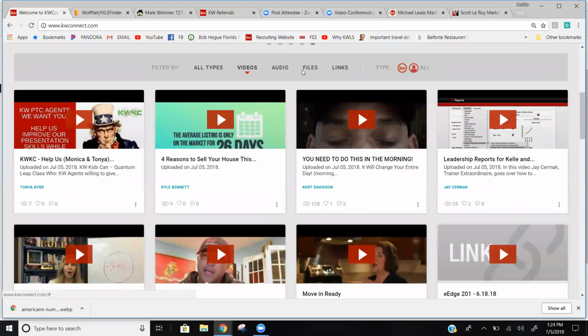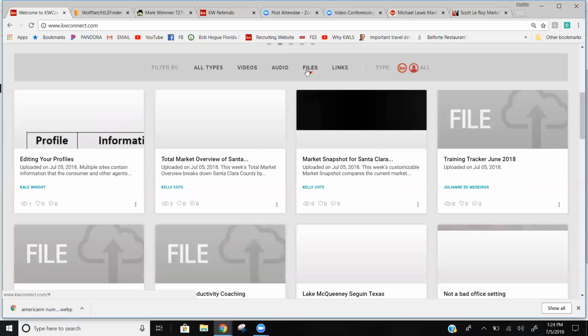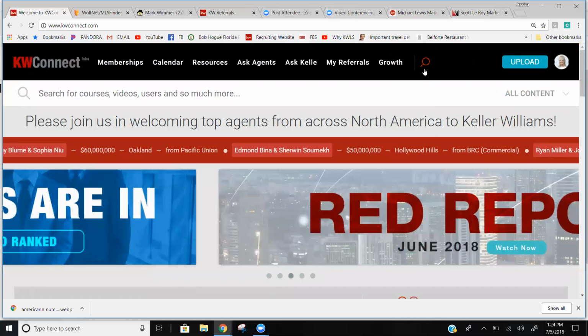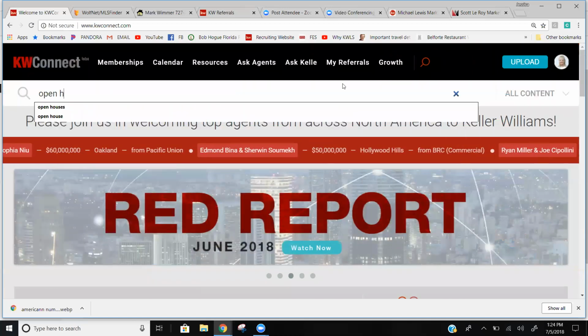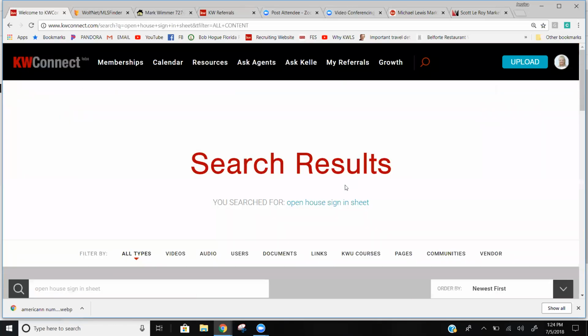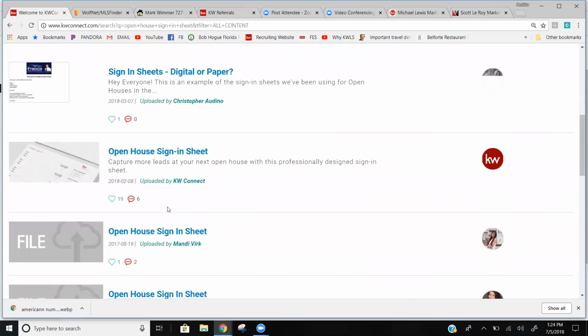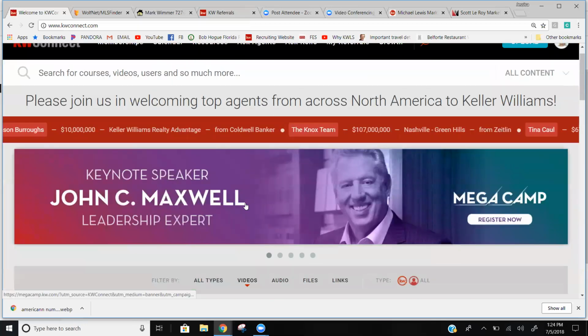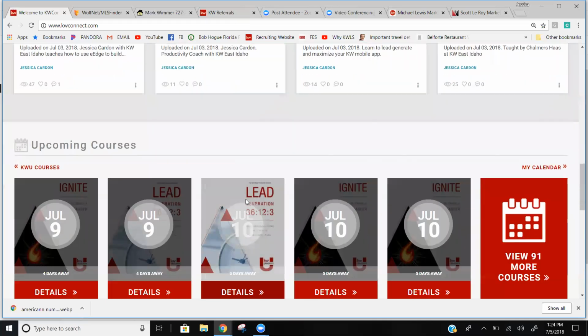Depending on what type of information you're looking for, be it a video, audio, or files where people shared specifics, for example, an open house sign-in sheet, you could just type in open house sign-in sheet, and under the document section, you're going to have all these people give examples of it. Everything you're ever going to need is done for you, so take advantage. You can either search or you can meander. Now, I'm going to be really honest.